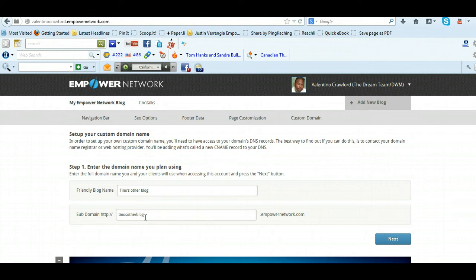So pretty much what I'm doing is I'm creating a Tino's other blog.empowernetwork.com. That's what I'm doing, and the only reason why I'm doing this is because my primary EM blog has already been done, and I want you to see the actual steps it takes to create a custom domain for your EM blog. So I click next.